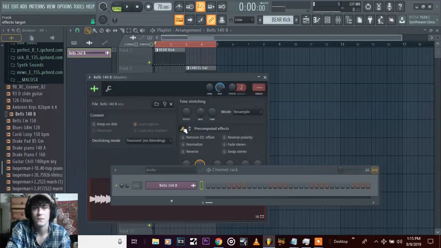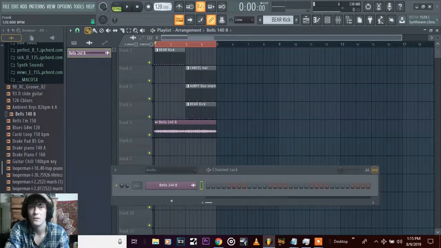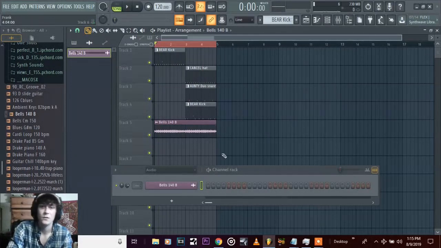So we're going to double click here, switch the mode from resample to stretch. Listen again. Not much of a difference. But this time when we bring up the tempo, nothing's changing. This isn't moving anymore. So once you get it to match up, you could swap it to stretch and then change the tempo.